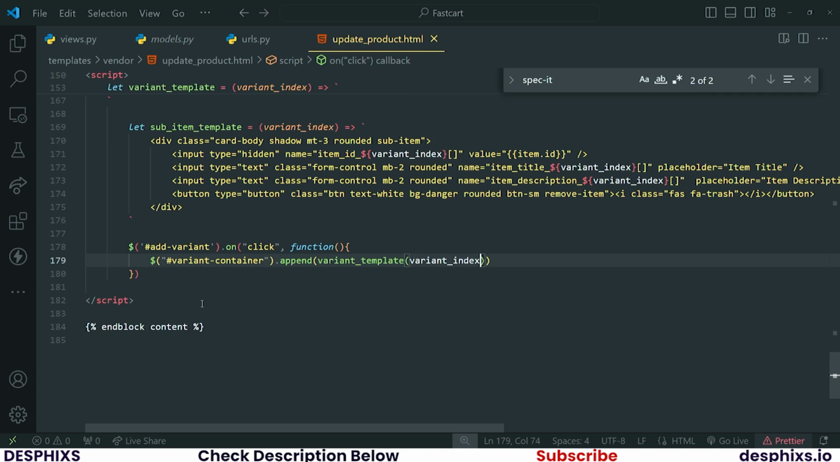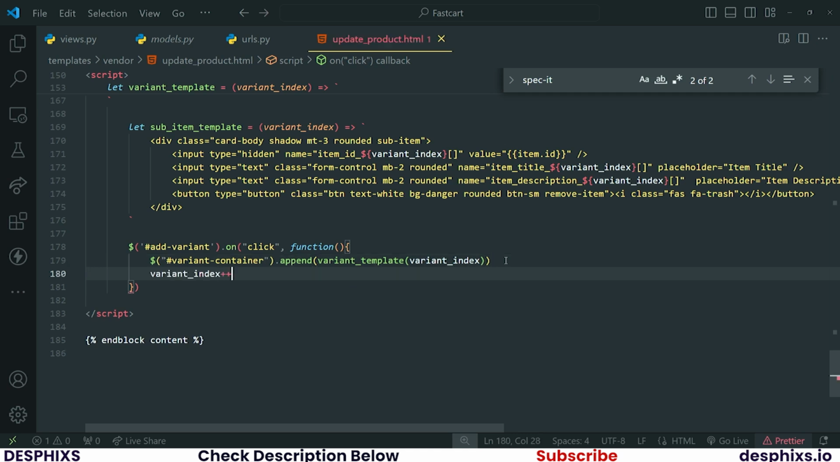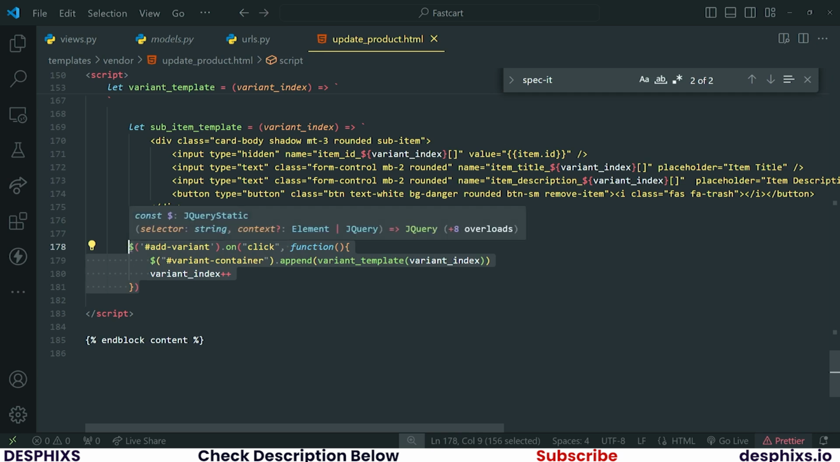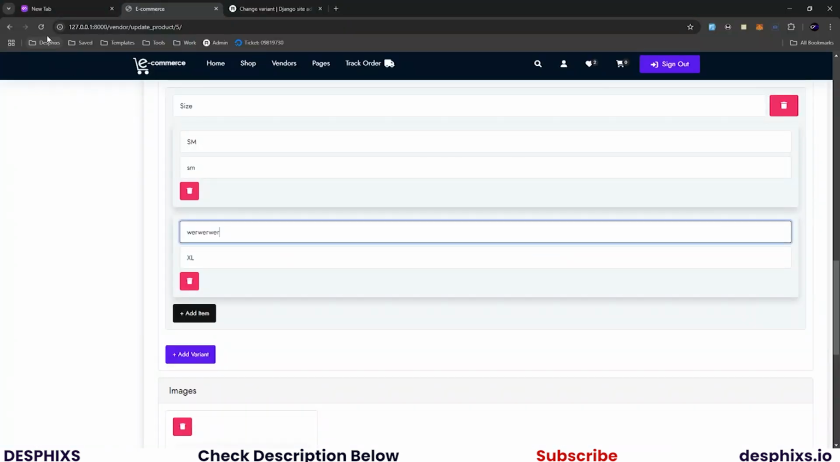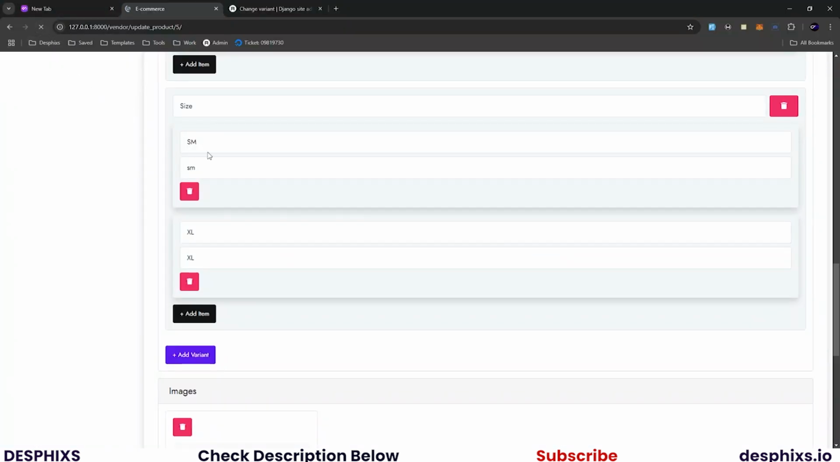Okay, so after doing this, we need to make sure that we increment the value of variant index, because whenever we are adding a new form, we want to make sure that variant index is actually unique. So after adding a form over here, go ahead and say variantIndex plus plus. So if it was initially 23, when we add a new one, it becomes 24, and so on, so that each of the items that we will be appending will have a different variant index. Very good. So now let's reload this page and try this out to see what we have.